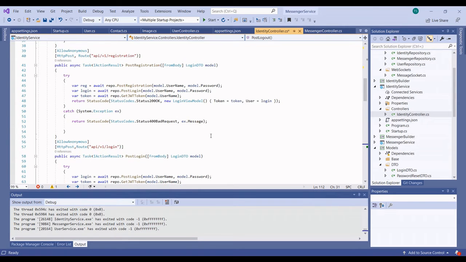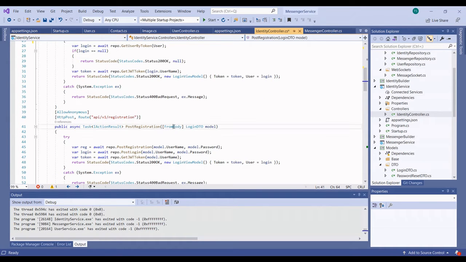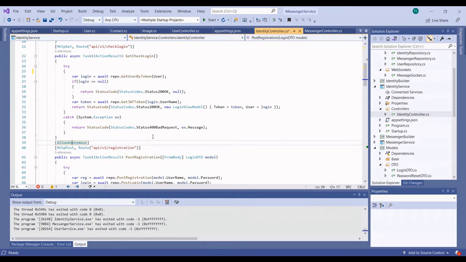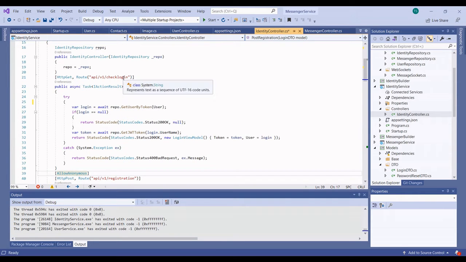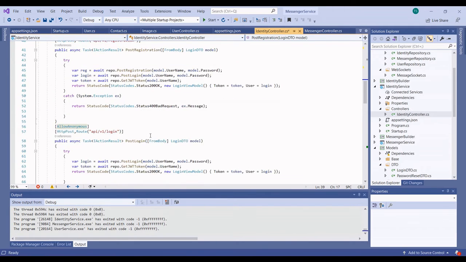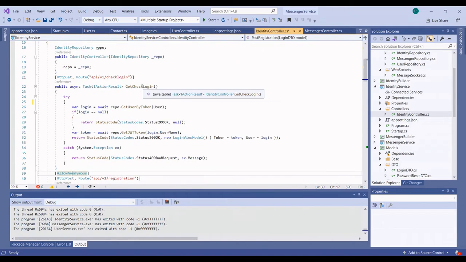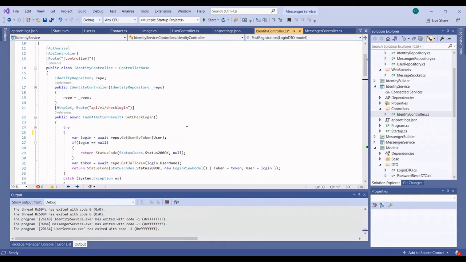So a couple things to note up here. If you're posting any data, you need from body in order to get this to serialize correctly. So make sure you have from body. We also have allow anonymous on all these methods because these methods are before you log in. And the check login method really needs the token, and that's really how we check to see if you have a valid token, that it passes through here so you can continue the process. So make sure you have allow anonymous on all the methods except for that check login method that's going to validate the token and return back the login view model if it's done correctly.